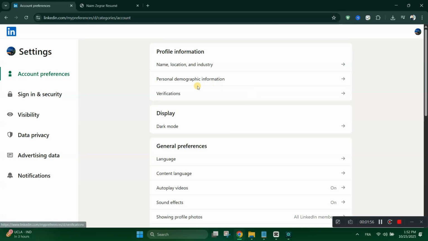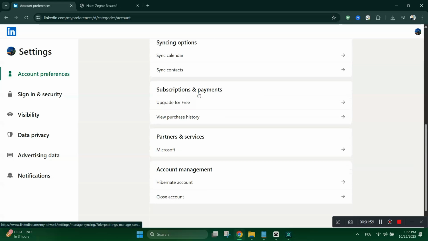And that's it. Now you know how to find, copy, and share your LinkedIn follow link or button anywhere you want.